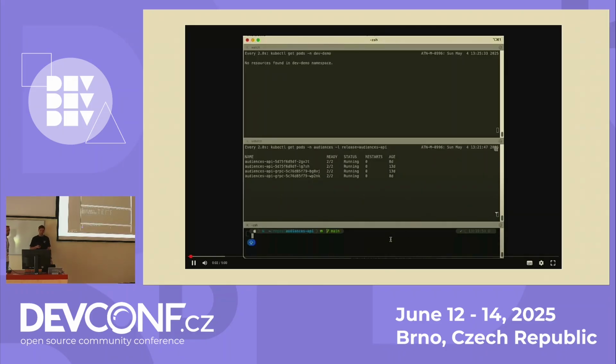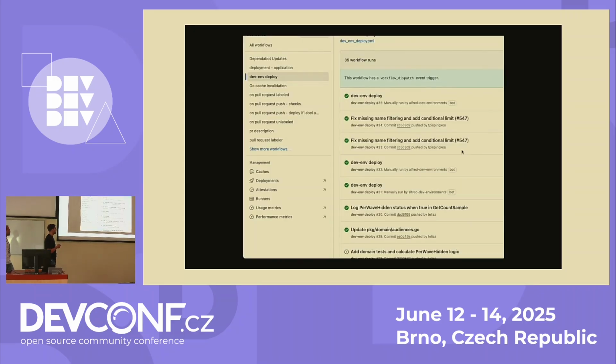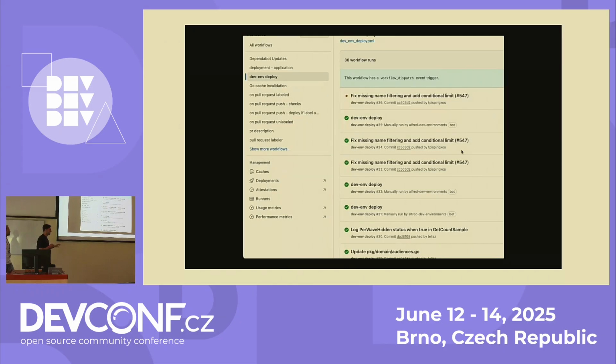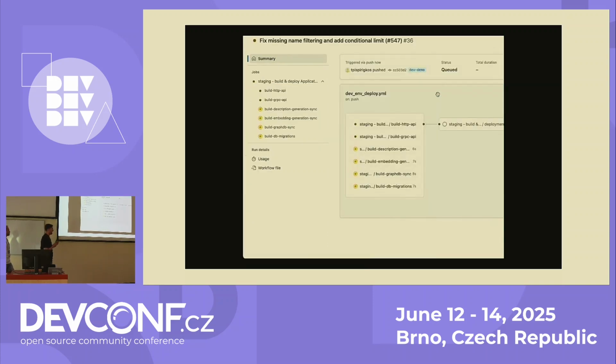Okay, we have the audiences API, which has an HTTP and gRPC part, deployed on the audiences namespace. And we have a new feature. Let's say we work on the new feature, and from this feature we create the dev-demo branch to be able to deploy it as a development environment. So we create the branch and push it. And as we said before, since it starts with the dev- prefix, it will call our special workflow to deploy this application as a development environment.